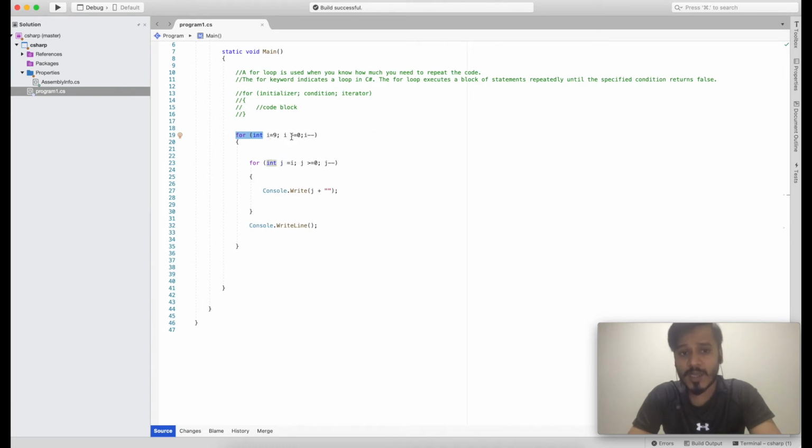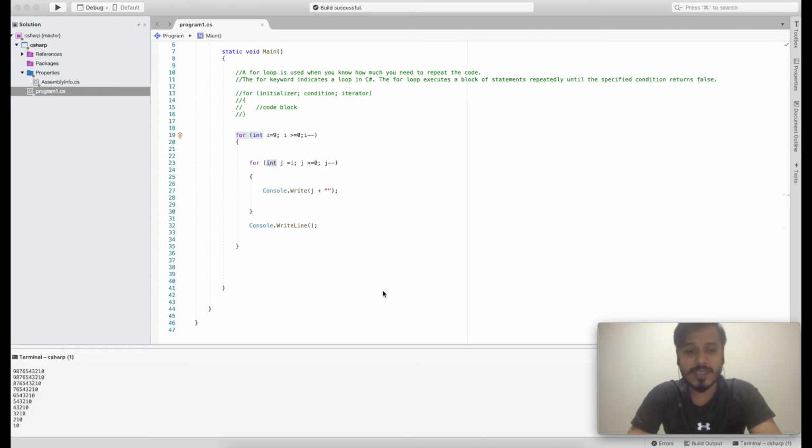So i is equal to 9, i is greater than or equal to 0, the condition is satisfied because i is 9 and it is greater than 0. Before decrementing, it will come down and initialize the value of j equal to 9. Once j is 9, j is greater than 0, yes, and it will decrement the value of j to 8. But before decrementing, it will come down and print 9, and it will do it until j becomes 0.